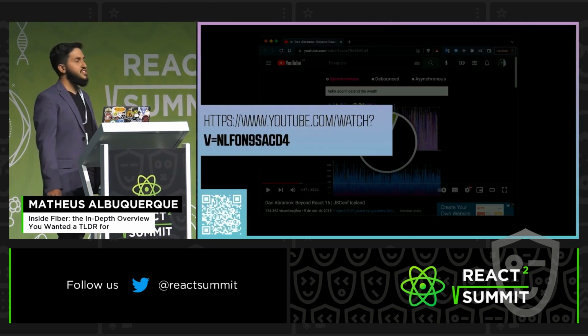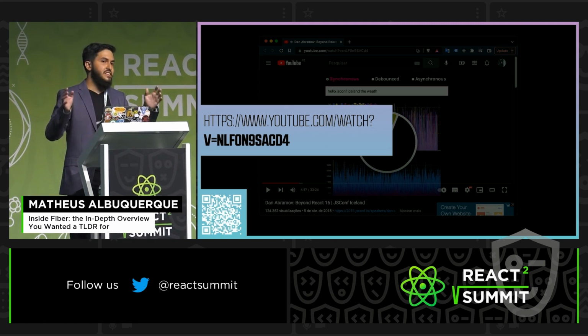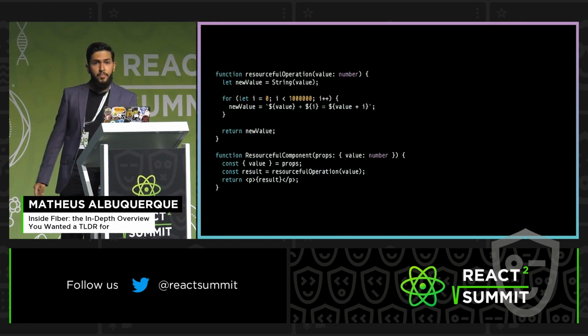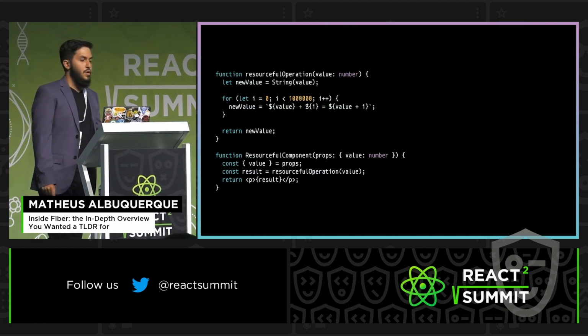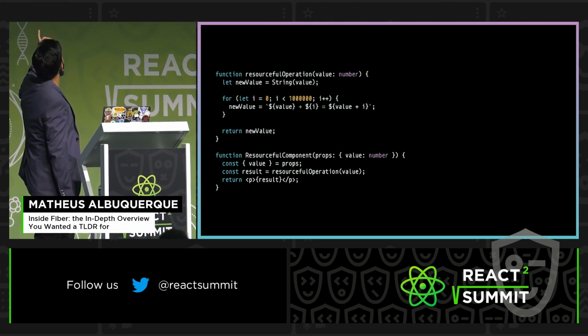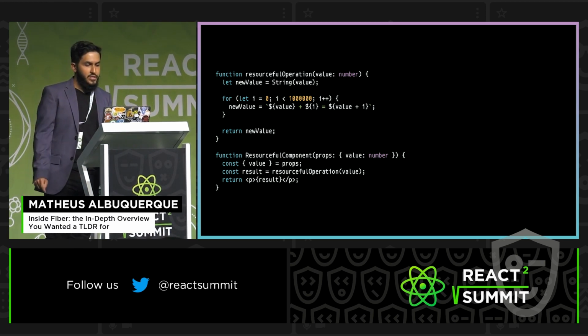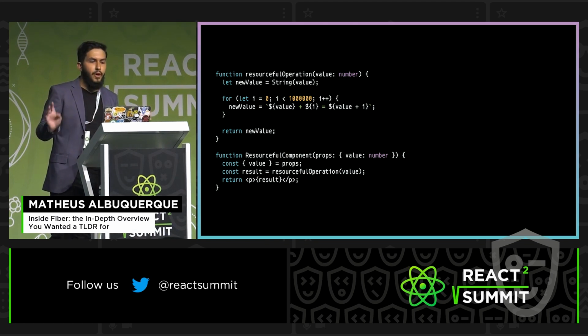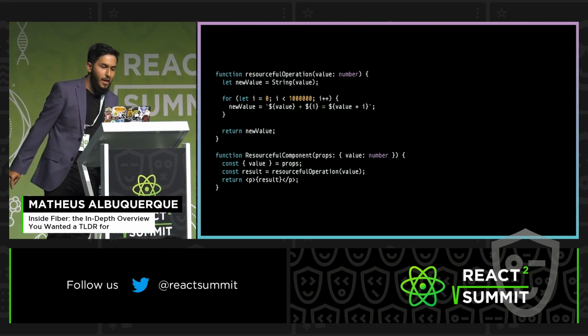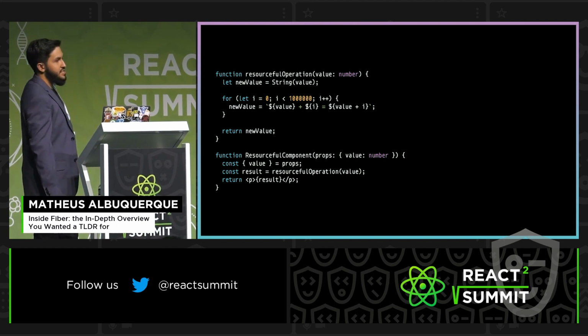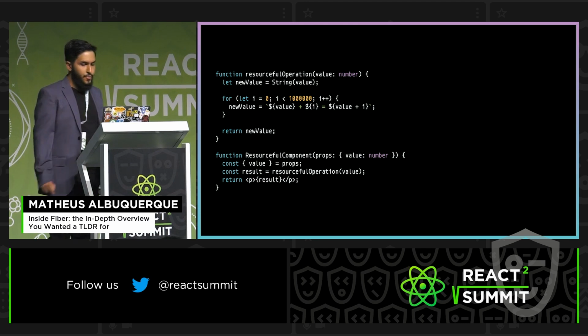So if you remember this talk by Dan Abramov a few years ago, he was proposing this experiment where he had a really CPU-bound operation happening in the component, and the component was lagging, etc. I want to propose a similar experiment. Let's say we have this resourceful operation, a regular JavaScript function that basically iterates up to 1,000,000, and then sums the values and returns a string. Think of it as any CPU-bound operation. It can be, for example, cracking some password. And then you have the resourceful component that's just using that and rendering the result.